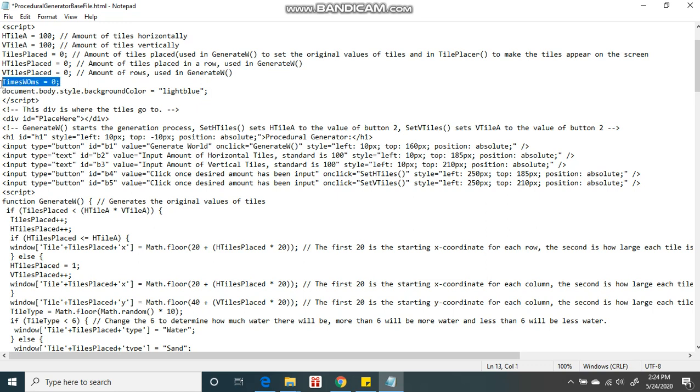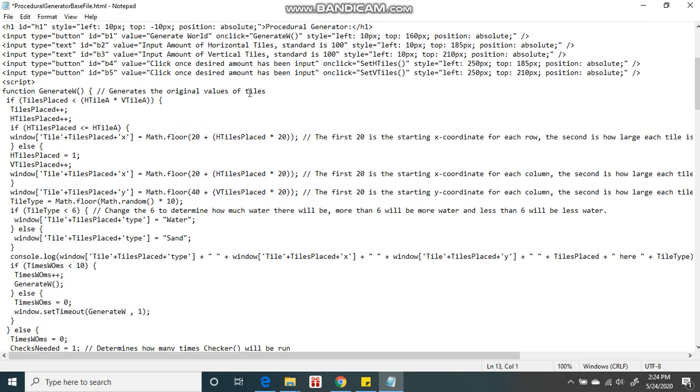If you're going into this just to mess with it, you don't really need to worry about this variable, because it's mainly used for updating functions, like doing them multiple times. So here's the one that generates the original values.